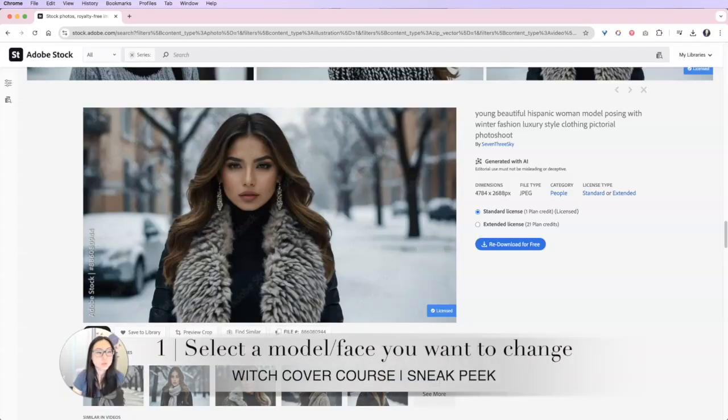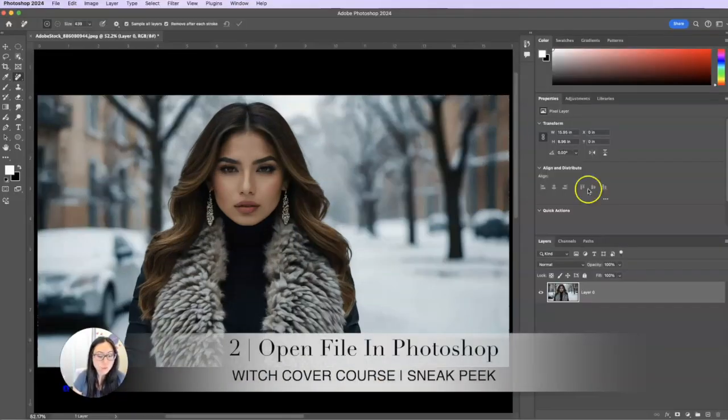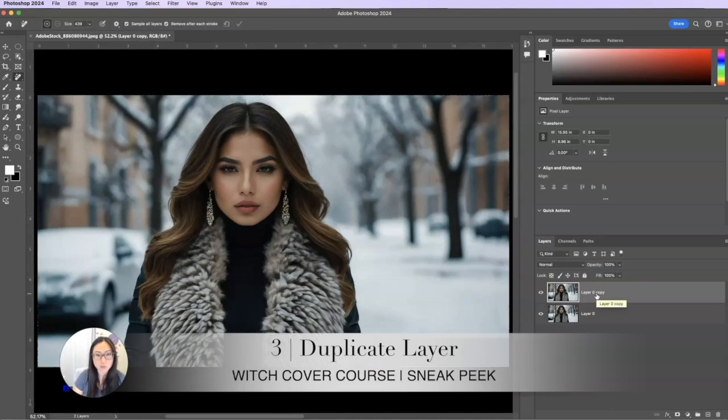Step number one is to just find a picture of somebody, anybody, where you can see their eyes. So I like this woman. You can see her face straight on, and we're just going to download this from Adobe Stock. We're going to open it up in Photoshop, and then inside of Photoshop, I always like to create another layer just in case I need to go back to the original.